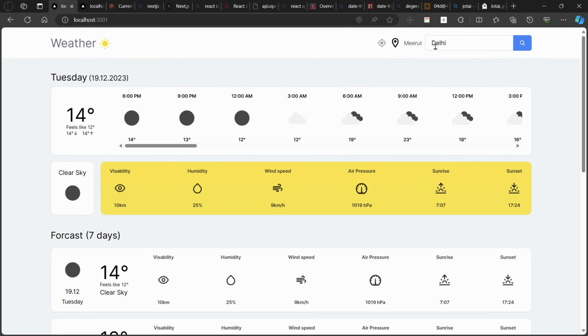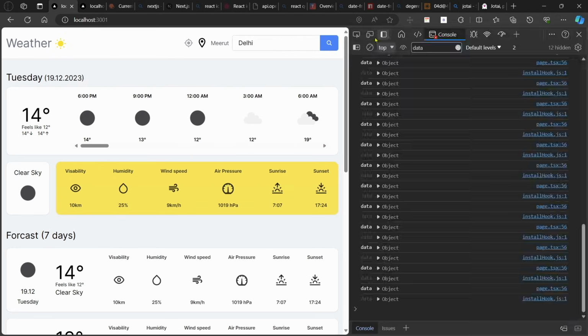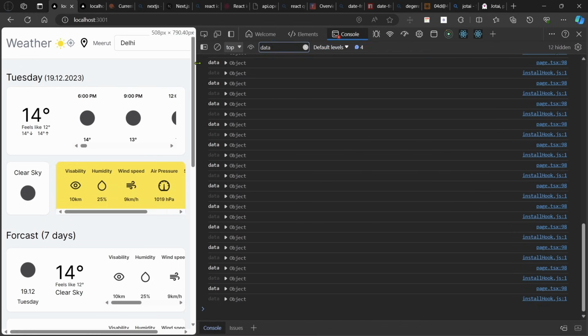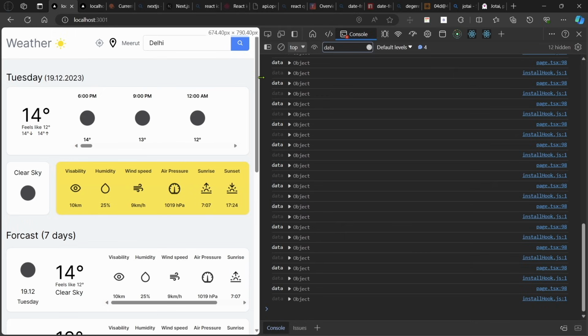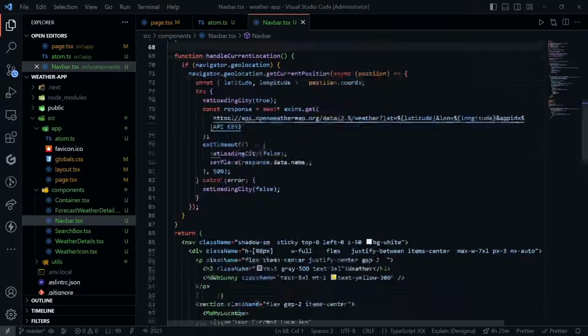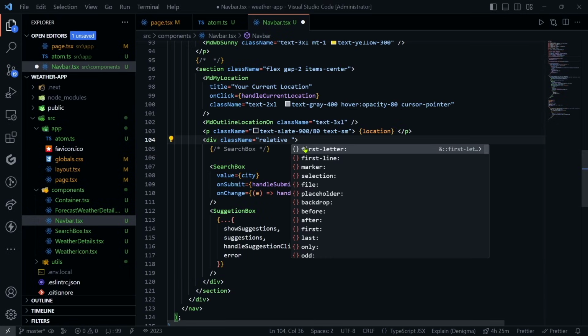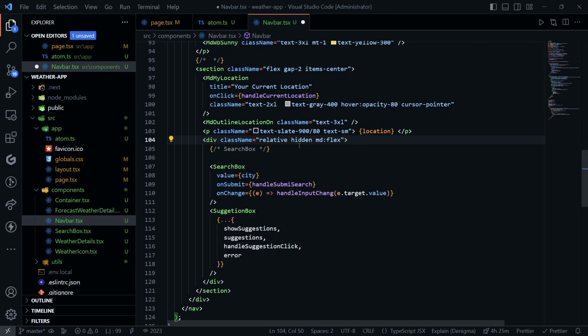Now we have completed our search box and this current location, but one thing is left. If I go to the mobile screen, you can see that our navbar is not responsive. So let's make our navbar responsive. For that, let's come to the code again, and on that div we will hide it on mobile and show it on MD screens. For that we will use the class name hidden. By default this will be hidden on mobile screens, and this div will show on MD screens.